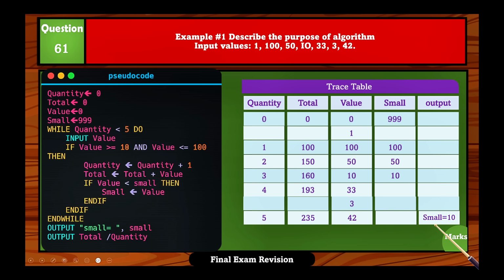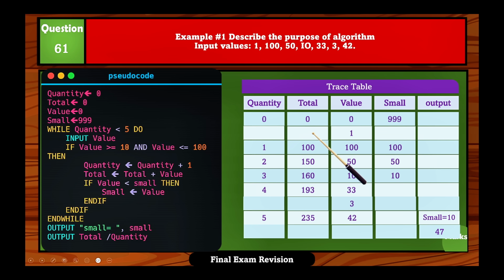So we can output the message small equal to 10. And then we output another thing, average equal total divided by quantity. So what is the value of total? 235. What is the quantity? Quantity is 5. So we can just simply divide and we get 47. So now we know the purpose of this algorithm. So what is the purpose of this algorithm?